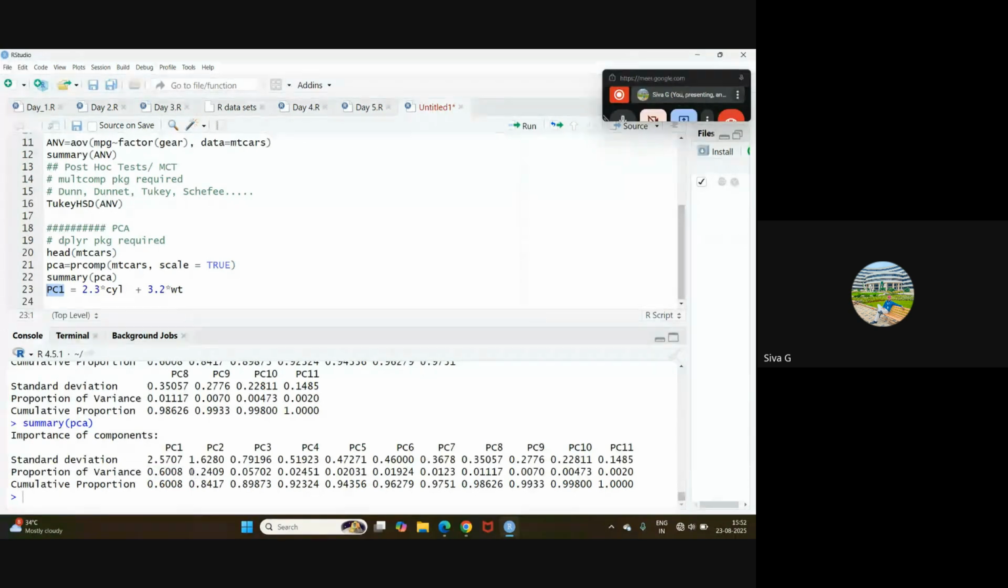Next, the second PCA component is explaining 24%. If I take the cumulative proportion for PC1 and PC2, we get 84%. If you go to the third one, 89%. If you go to the fourth one, 92%. So how much difference? 89 to 92, only 3. Here it is a 5 difference. Now we can decide that these 3 components are enough.